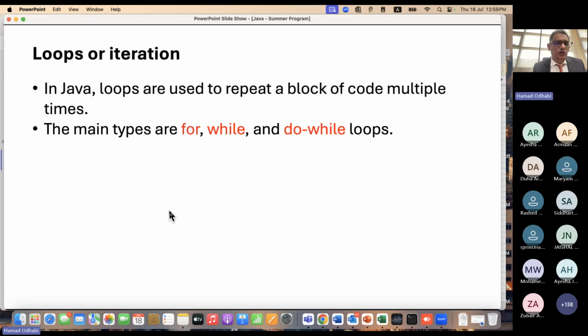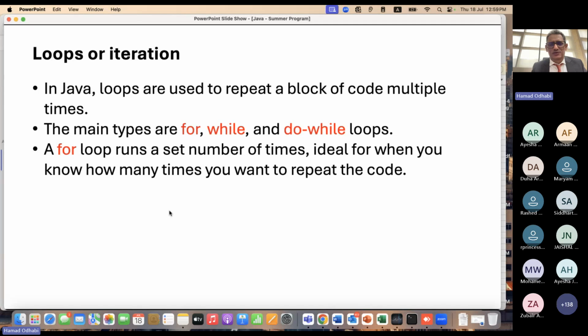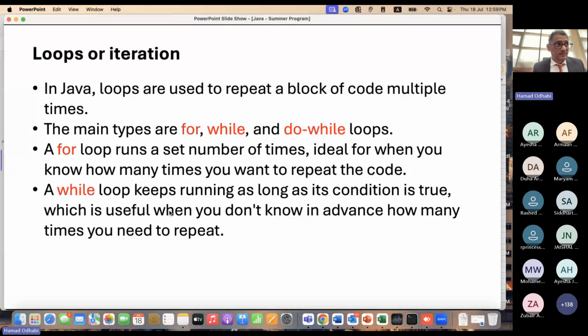So for loop, you use it when you know how many times you want to repeat. I want to repeat it 5, 10, 20, 100. I know how many times I want to repeat it. If I know how many times I need to do that, then I use for loop. For loop is good for knowing how many times you want to repeat something. But if you don't know how many times you repeat, and you repeat until while something is true, then you use something called while. We'll look at it later.